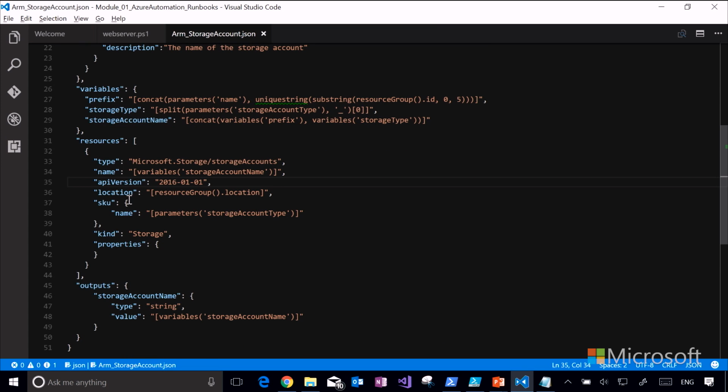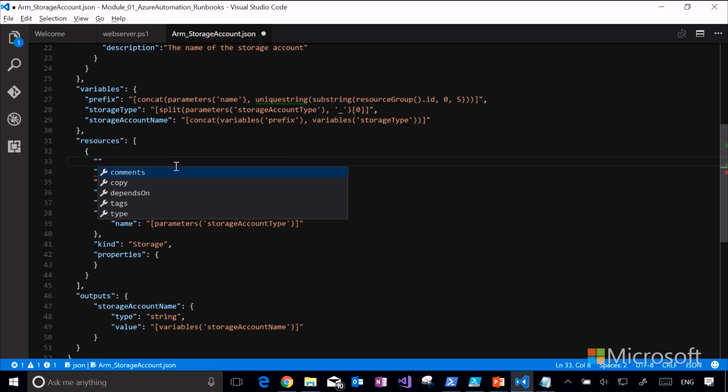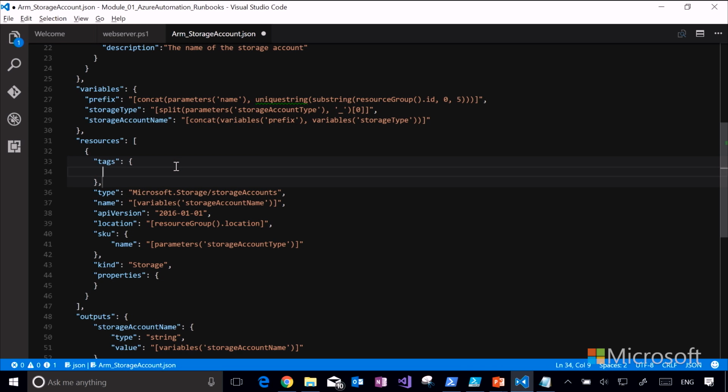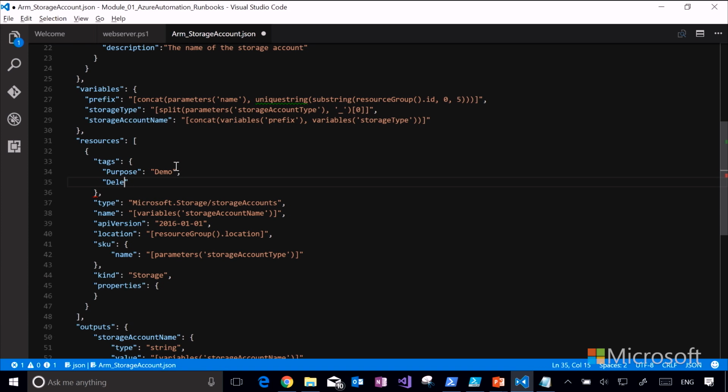So for example, I can come down here and say, in the resource section, I also want to include tags. Not only does it give me IntelliSense support, it does auto completion for me as well. So I can say the tags for this is purpose, and the value is demo. And I can add another tag in here to say delete.